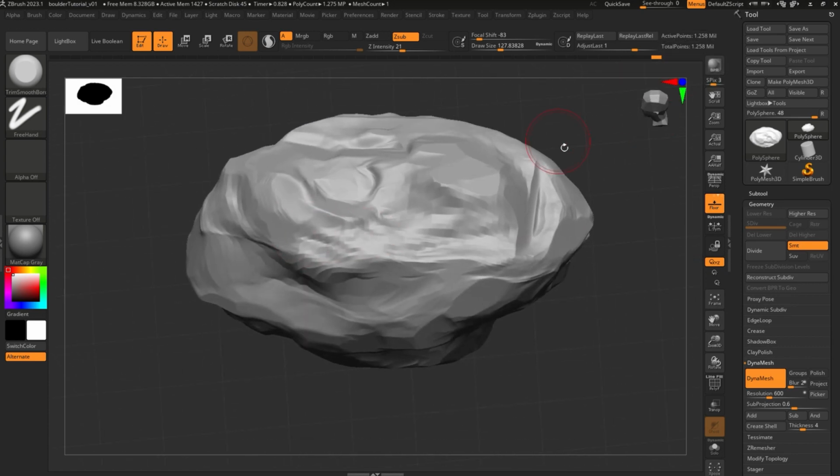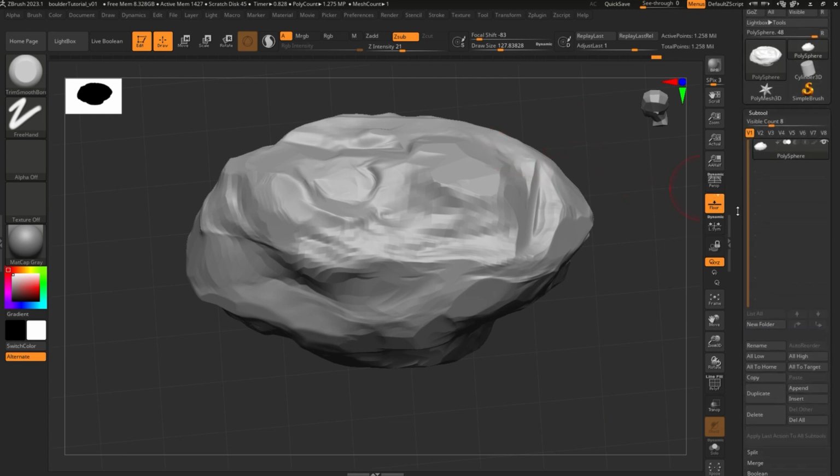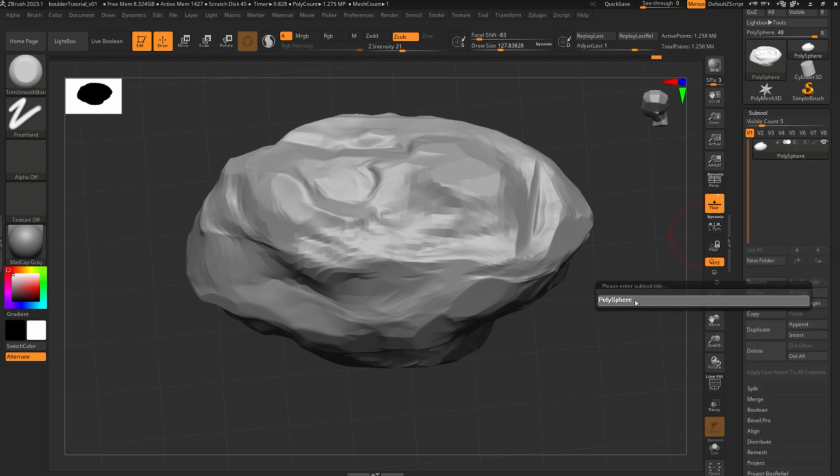You can see we're still at 1.25 million polys. Not muy bueno for putting into a game program. First thing I'm going to do is you got to name your layers. If you're not naming your layers, I blow my nose at you, as they say in my pun. I blow my nose at you.